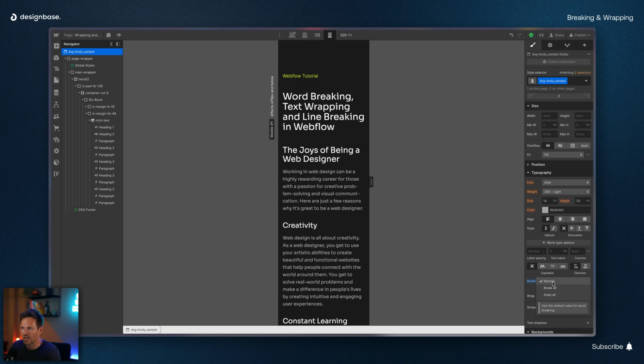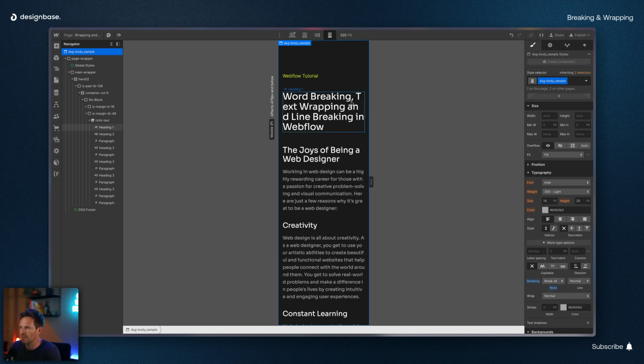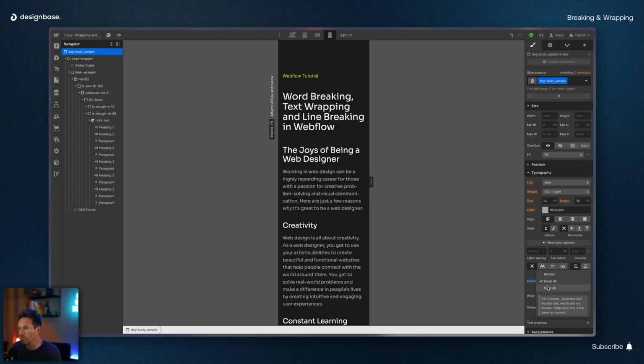With normal, you tell the browser to break at spaces or hyphens. With break all, this option here, the browser fills each line and breaks the word at any character where it is necessary. To be honest, I can't imagine a use case for that, and I also couldn't find one while Googling for it. If you know a use case, please leave me a comment for it. And the third option is keep all. Keep all works like normal for all languages except Chinese, Japanese, and Korean. For those three languages, words are not broken, even when the content overflows. So let's set it back to normal.